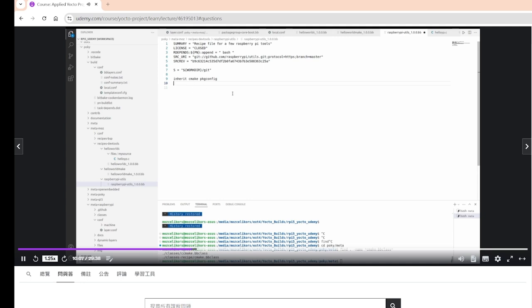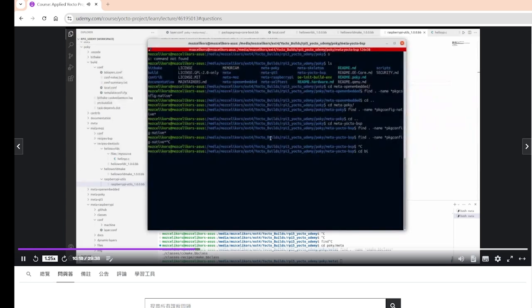Alright. So I think we are now in a position to simply cook this recipe and see what comes out of it.